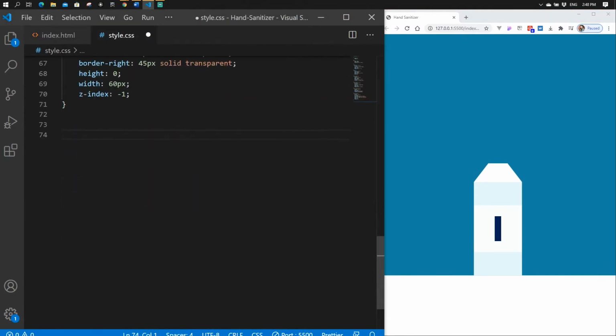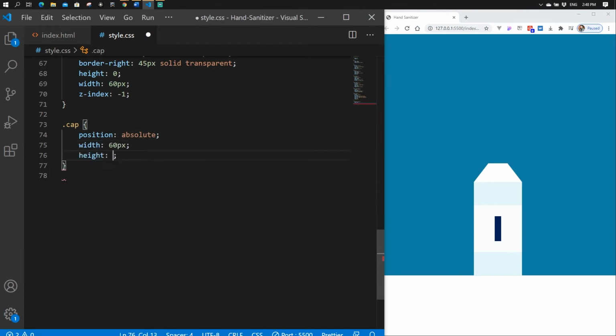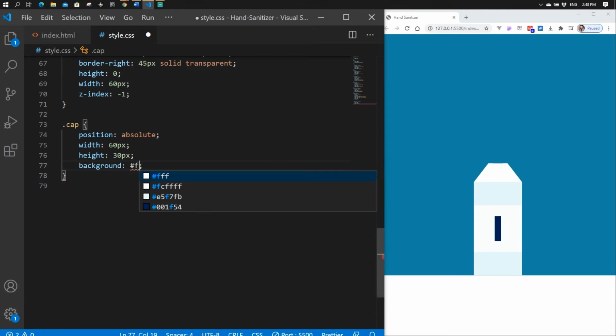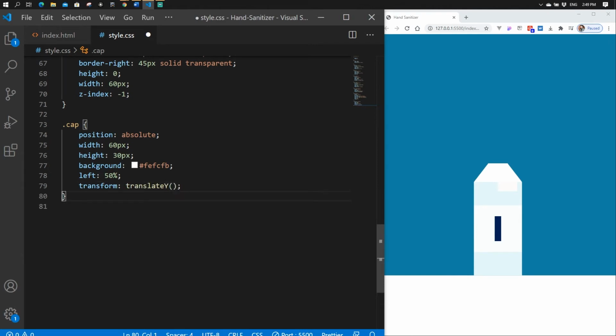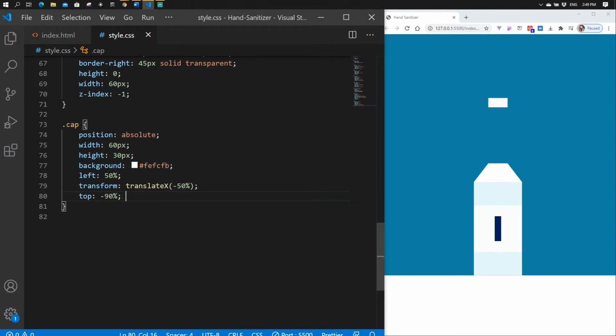Now let's make the bottle cap. First set its position to absolute as well. Now set its width to 60 pixels and set its height to 30 pixels. Set the background property to the color of your choice. Set left to 50%. Now we set the transform property and translate on x-axis give its value to -50%. Set the top to -90 pixels.